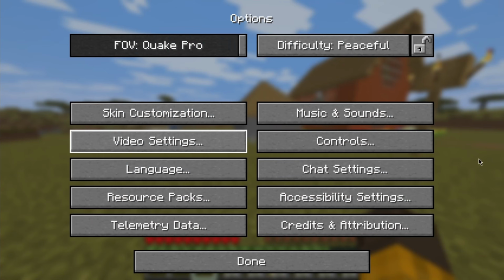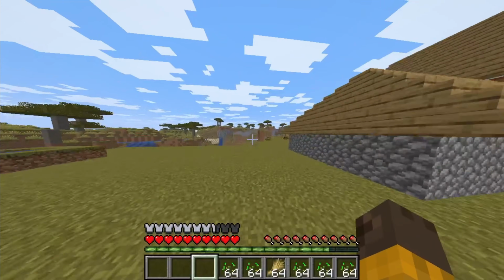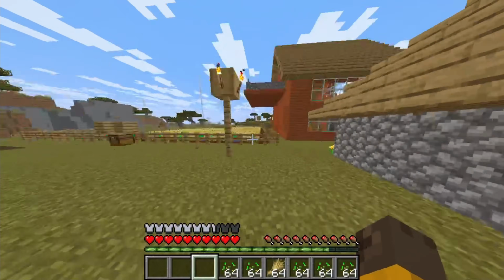As you can see, now we are loaded in low resolution, but our FPS is going to be much better and the performance is going to be much improved.